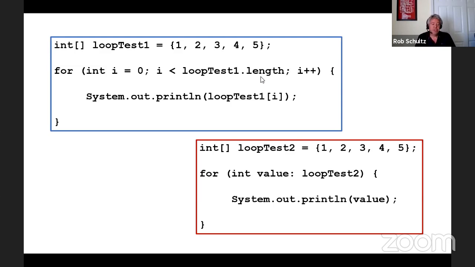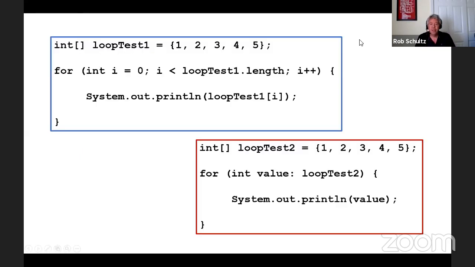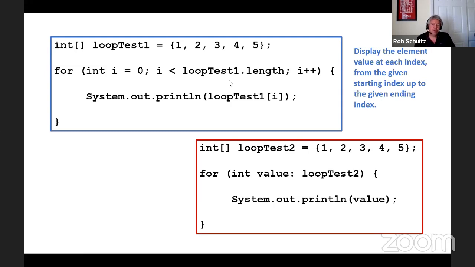So here's what you need to know. Here's where we're going to break these down a little bit. I want you to think about the for loop and specifically what it is that it's telling us to do. The for loop is telling us specifically that it wants us to display the element value at each index from a given starting index up to the given ending index. I'm giving it a starting point, I'm giving it an ending point, and I'm telling it to go to those specific locations as it works its way up the array and display the contents of the index position that I've given it.